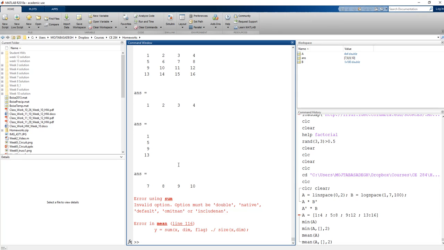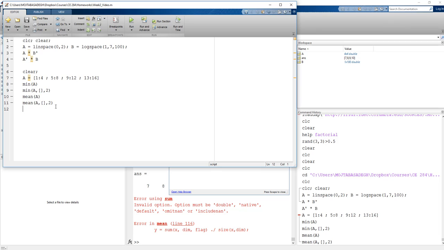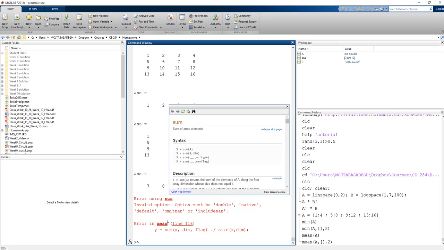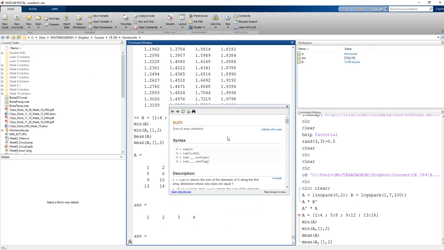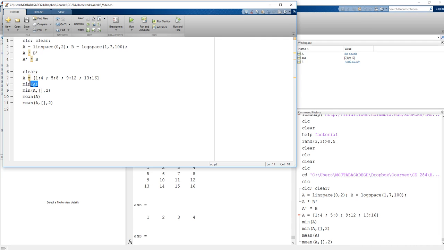Alright, it's not working. Why are you using sum? Where am I using sum in my code then? I'm not using sum at all. Oh, okay, so the issue is mean of A. Alright, let me go line by line and then we'll figure out what the issue is.